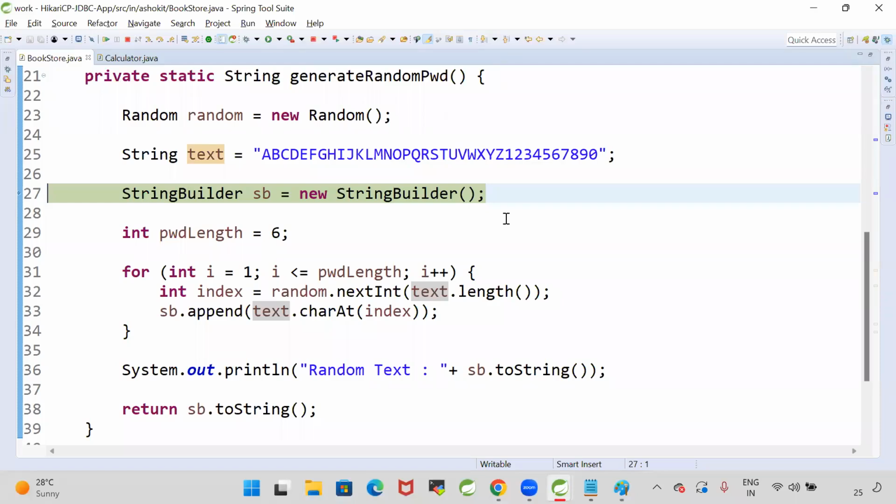Now here, I want to generate random characters. Each character I want to take, I want to add. That means I want to modify the value. To modify the value, buffer or builder? Both. If I want to modify the value, I can use either buffer or builder.